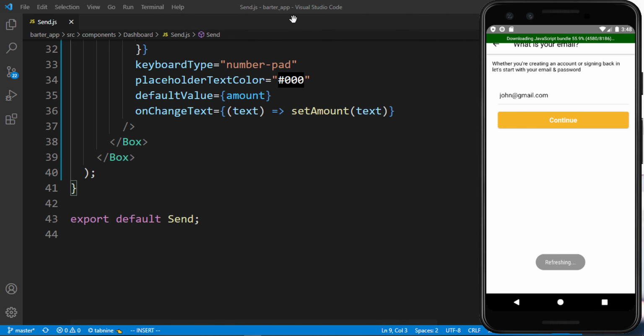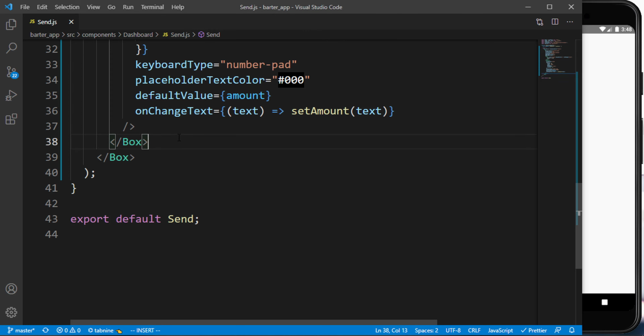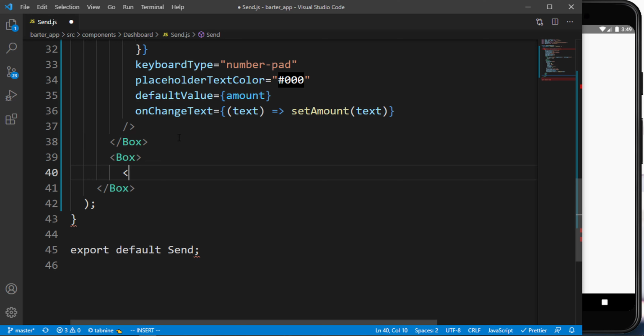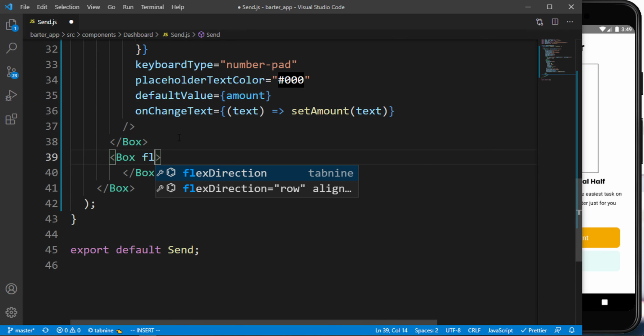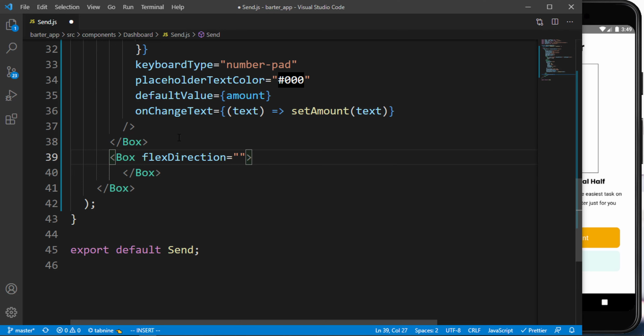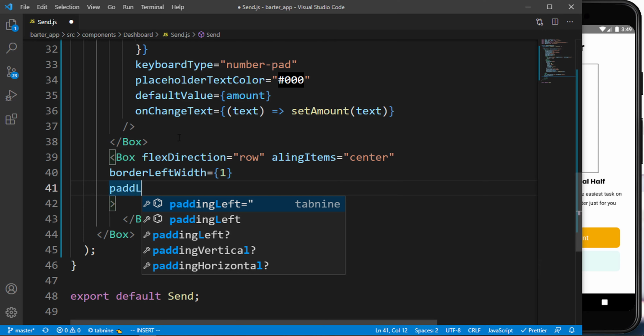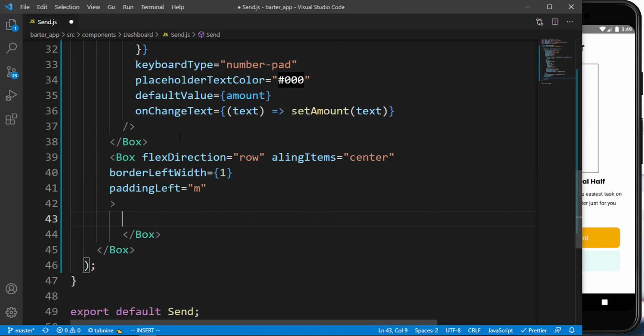Okay, since it is refreshing, let's proceed. We are still going to come back to that. Then we have a box. So here we're going to have a flex direction of row, align items of center. Then we have a border left width of 1, padding left of medium, and we're gonna have Nigeria icon. So this has to do with flag. So I'm giving it a height of 20 and a width of 20 as well.